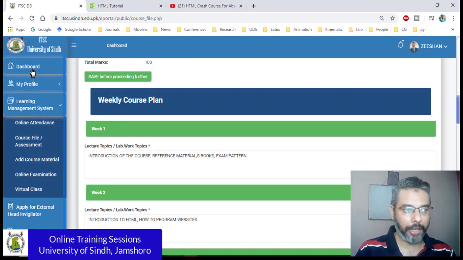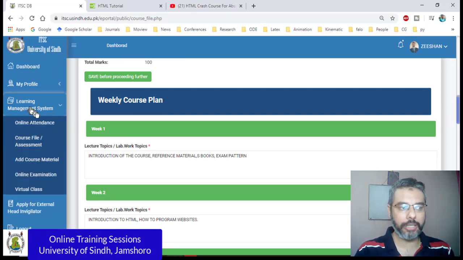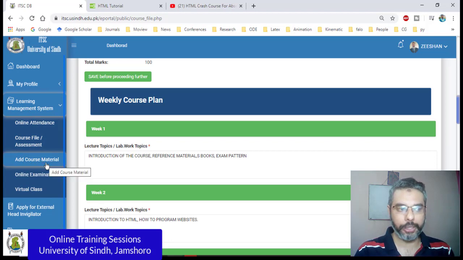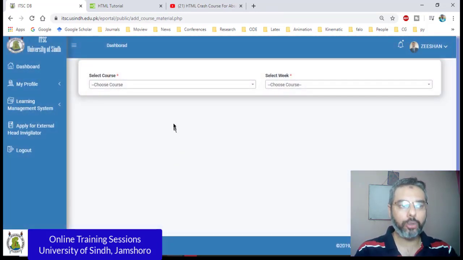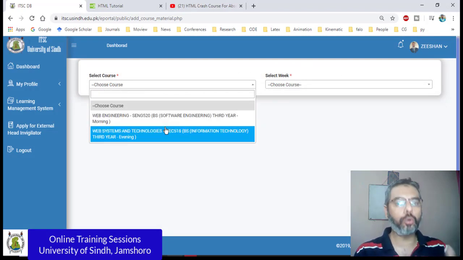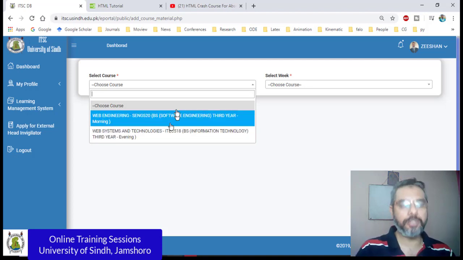So if I come back into my dashboard or just come here on the left panel, click on learning management and go into add course material. Once you click on add course material, you would again be brought to a simple page that contains your course. If you come here, this is blank. On your course, you would see all the courses whose course file material you have actually uploaded and submitted. So those courses which you have submitted would be visible here.